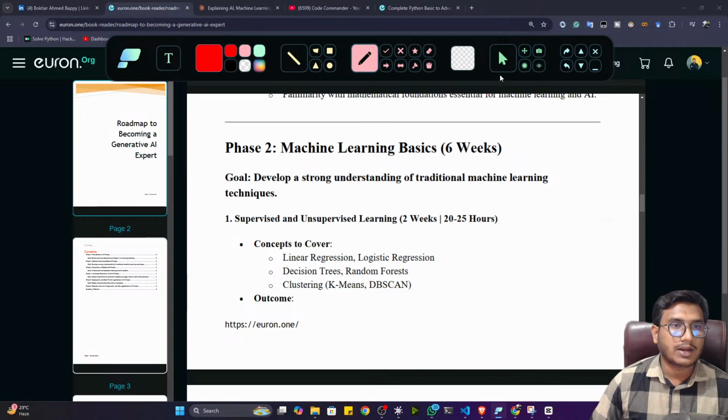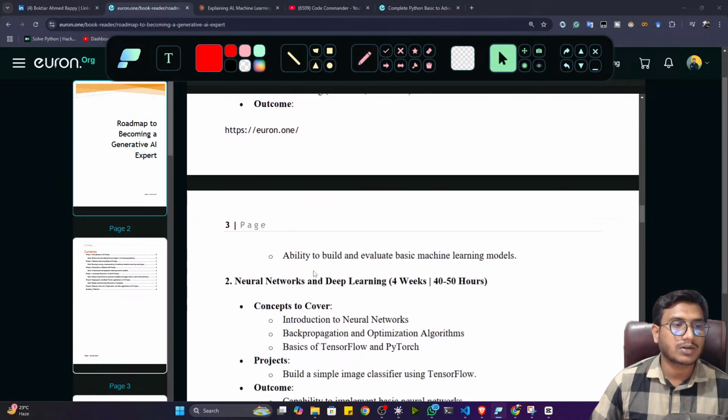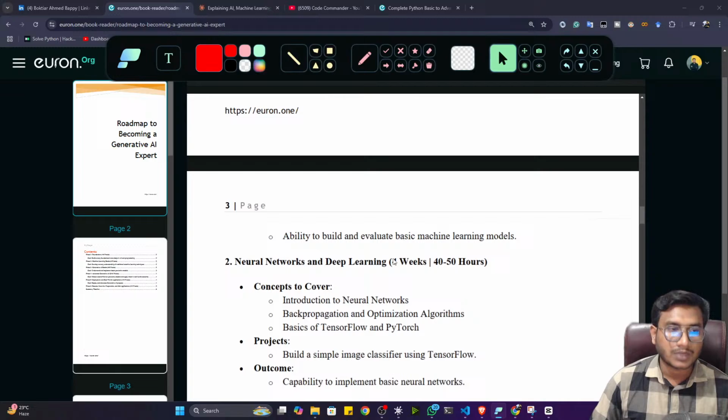And after learning, now you can see what the outcome would be: the ability to build and evaluate basic machine learning models. Let's say if I give any kind of problem statement, any kind of dataset, at least you should have the ability to apply EDA and feature engineering on top of the data, and build one machine learning model. And after building it, you can evaluate that model on top of the test data. So this is what you have to do.